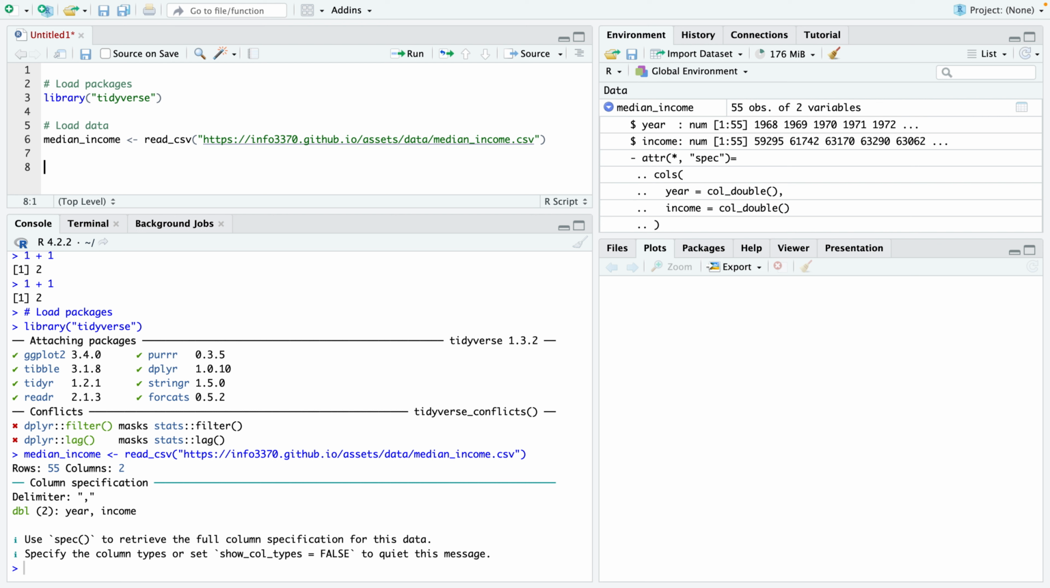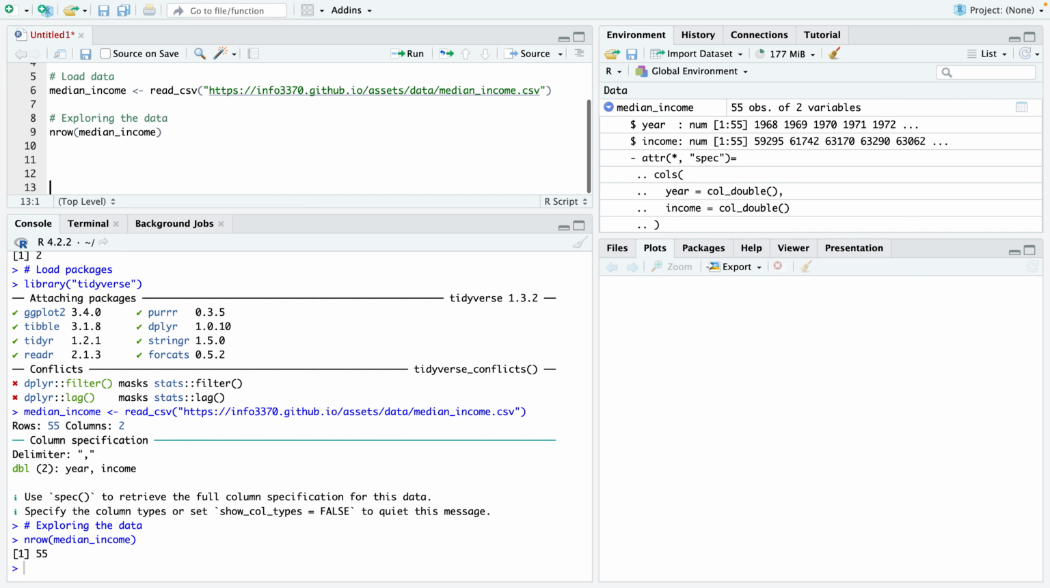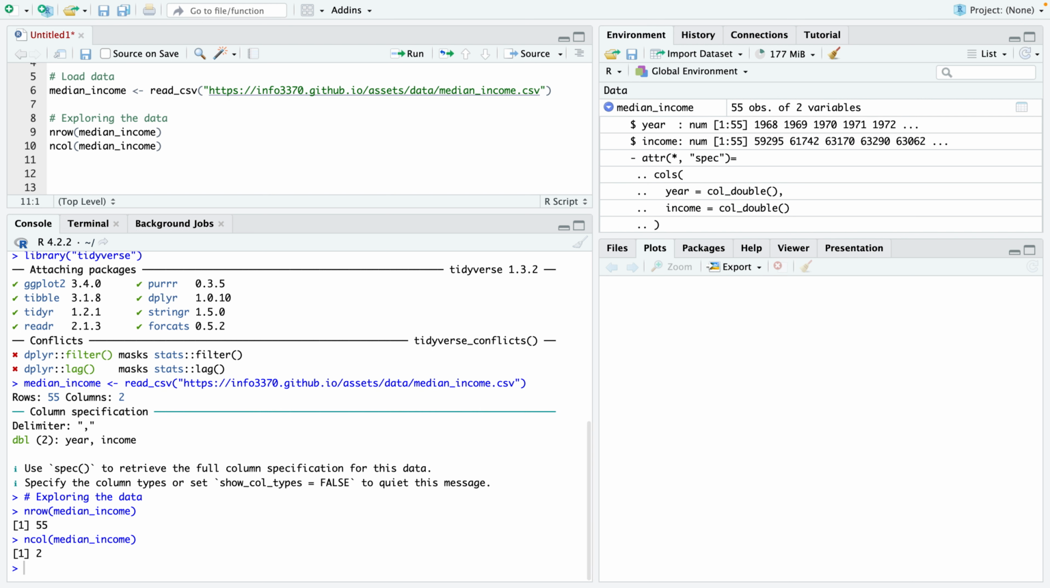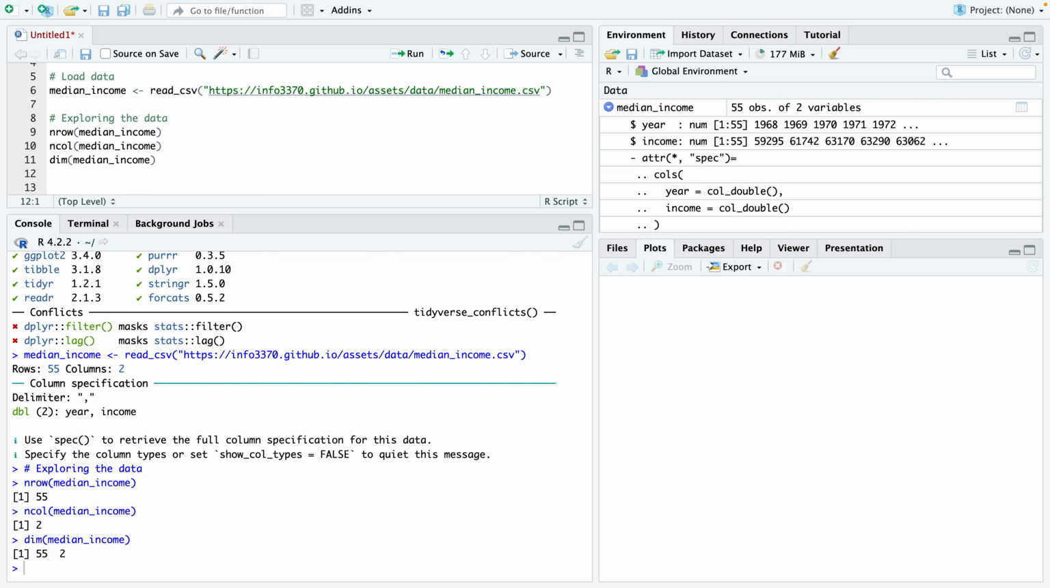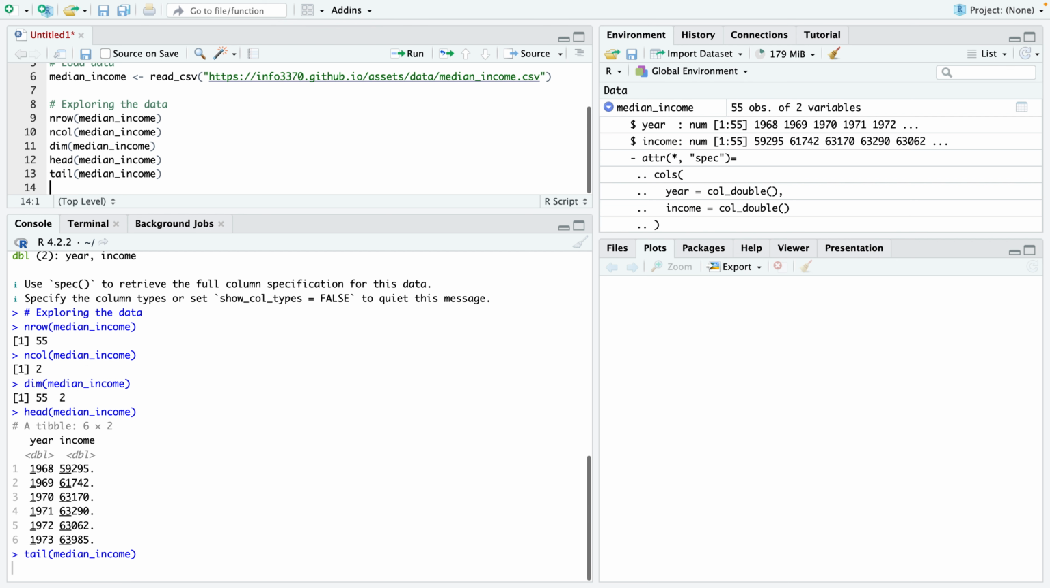Once I load a data frame, I often start by exploring the data a little bit. I might want to know how many rows are in the data frame? And here we see that there are 55 rows in this data frame. Maybe I want to know how many columns. And I can see that there. Or both, I might want to see the dimension of the data frame, which you can call with the dim command. So here these are all functions, and we're passing the median income data frame into those functions to learn something about that data frame. We can also look at the top of the data frame with the head function and the bottom with the tail function.